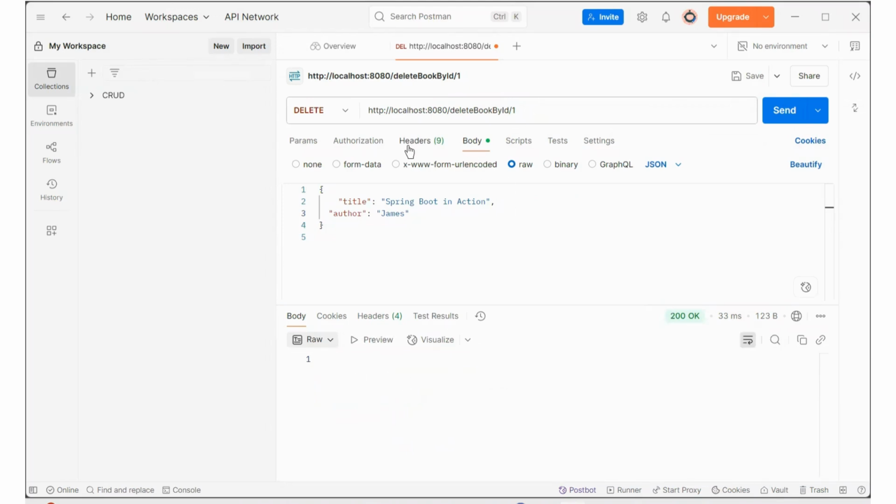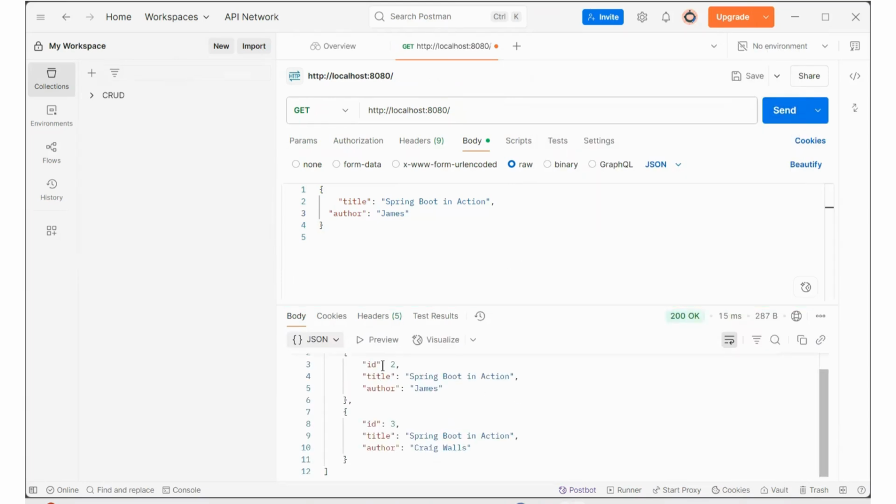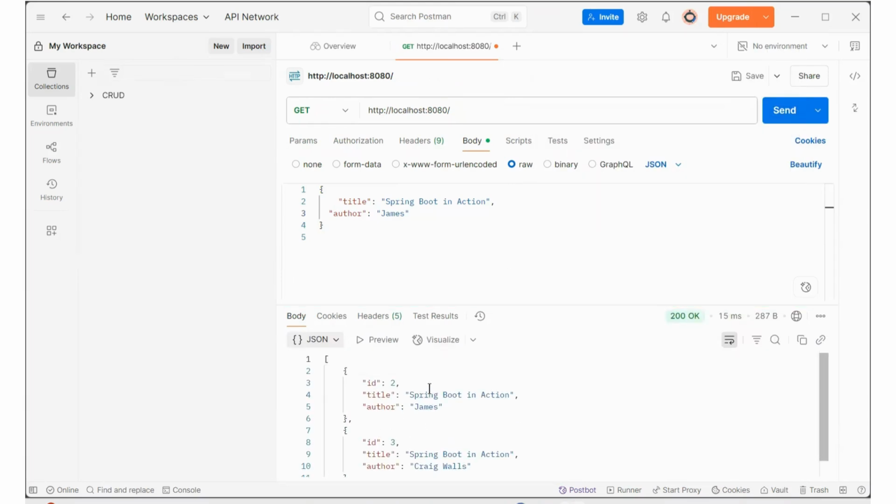If we try to call a get method again, you'll get all the books except the book with ID 1. We can see the books with ID 2 and 3, but not 1 because we have deleted it. That's it. We have tested all the CRUD operations using Postman to create, read, update, and delete. And everything is working as expected. This proves our Spring Boot backend is ready and supports real-world front-end applications.